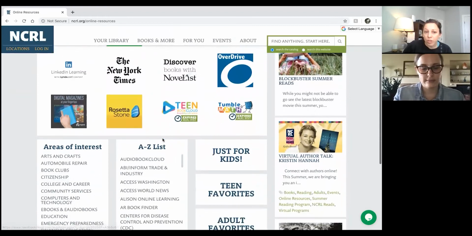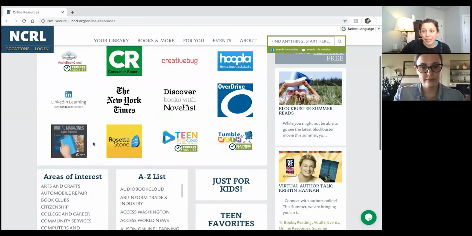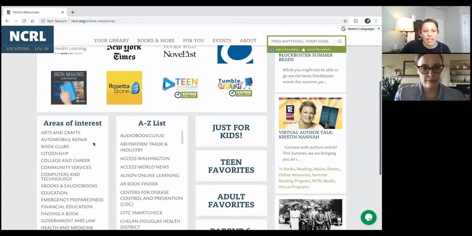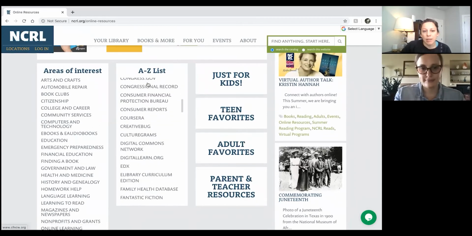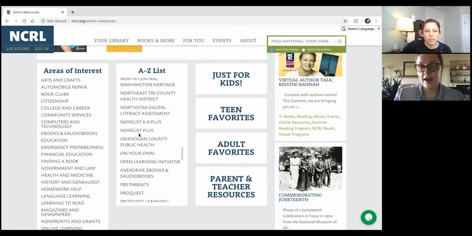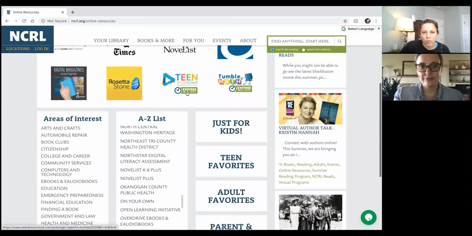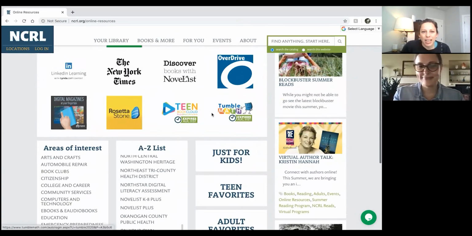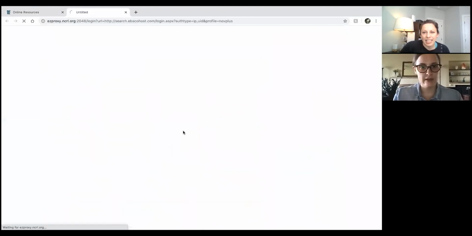You'll see some of the logos up at the top of our featured resources, but those are just a sampling. If you go down to the A to Z list, you can see all the resources that we have for you. There's also the areas of interest where you can find categorized resources, just different ways to find things that might be of interest to you. If you scroll back to the top, there in the middle, you'll see Discover Books with Novelist. Click that.